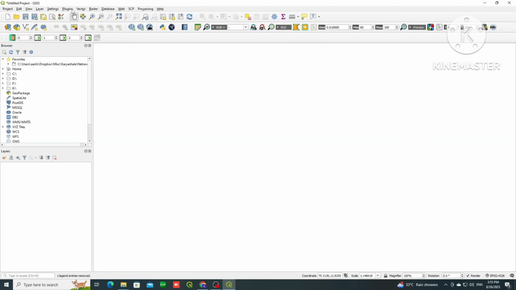So this is our map canvas, the blank space. This is our menu bar where you can see so many options: raster, vector, help, and then you can see our status bar at the bottom, and then this is our browser menu, and below that we have the layer menu, and here this is our map canvas or workspace, and this is the status bar at the bottom.